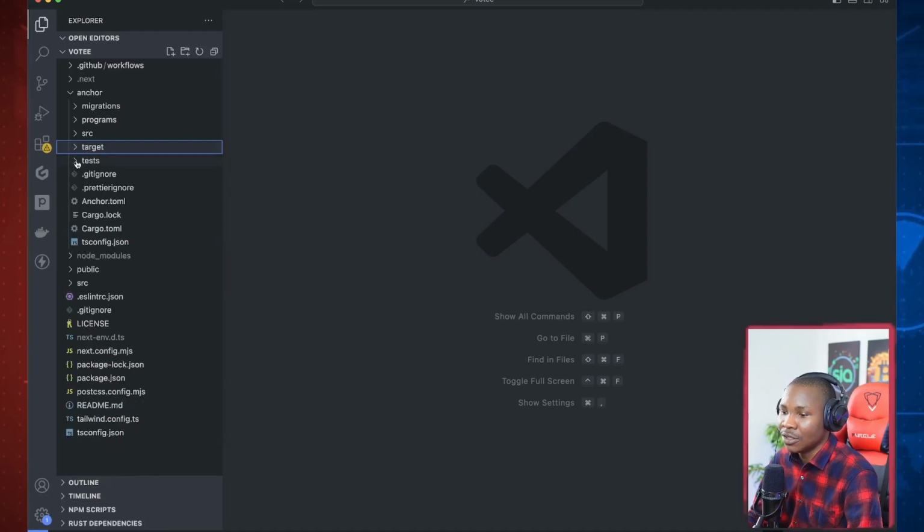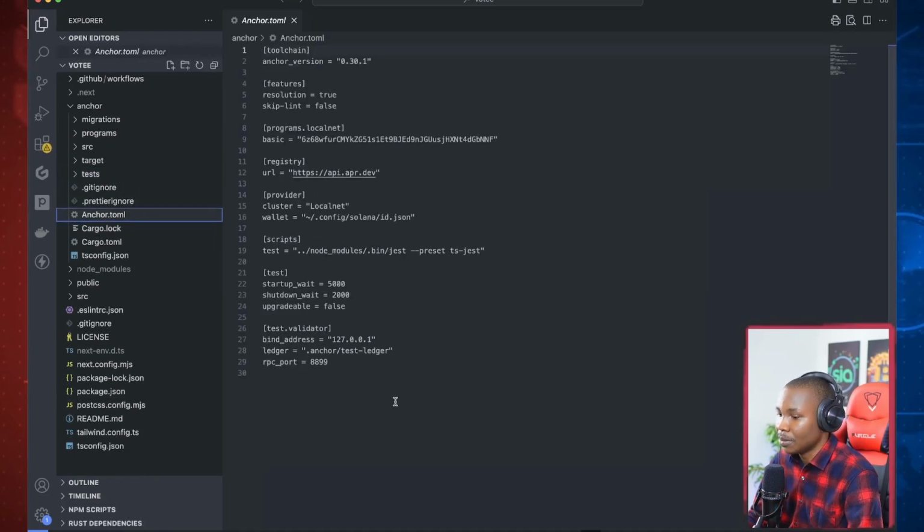Okay, and you have test. This is where we write some basic tests, and this is some Anchor setup that you needed to set up. If it is needed, whenever we have to touch it, we'll touch it. Okay, this is going to be the program for it.